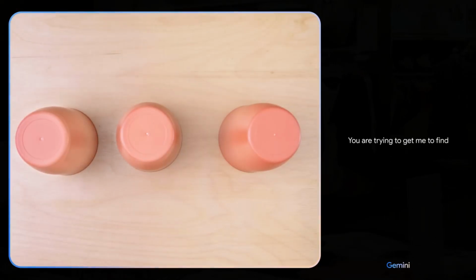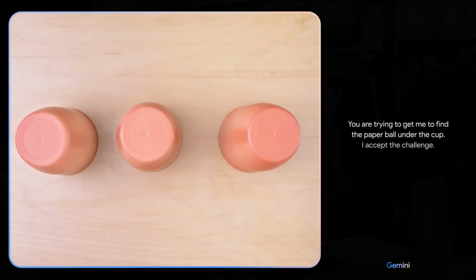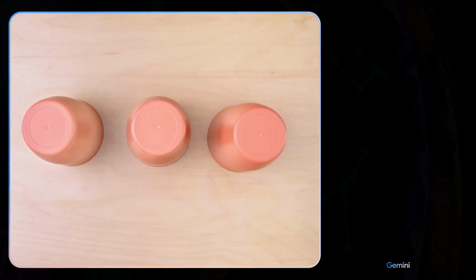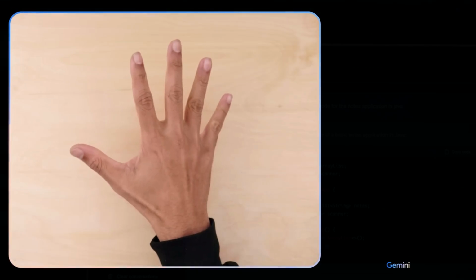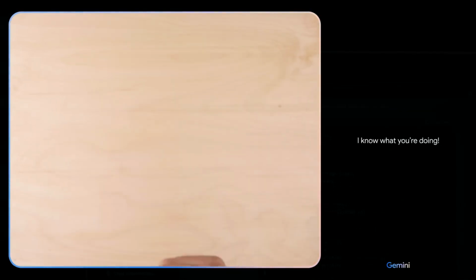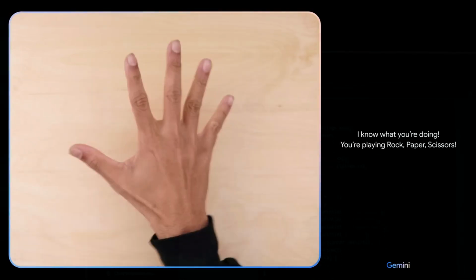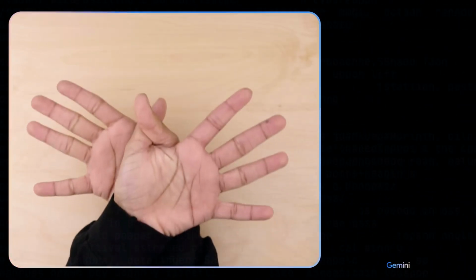You are trying to get me to find the paper ball under the cup. I accept the challenge. The cup to the left. Nice. I know what you're doing. You're playing rock, paper, scissors. What do you see now?